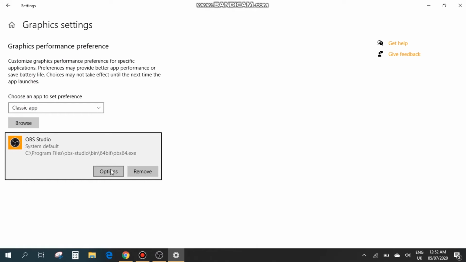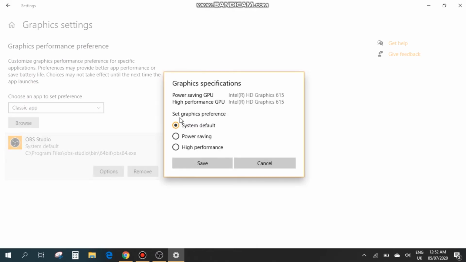Now the next thing is to go to options, and here this problem happens usually when you have two different graphic cards. For example, you have your built-in Intel card, and then you have another NVIDIA or AMD or any other graphics cards. Now what happens is usually OBS uses the other high performance NVIDIA instead of the local Intel graphics card. So in order to fix this, you need to select the power saving mode.